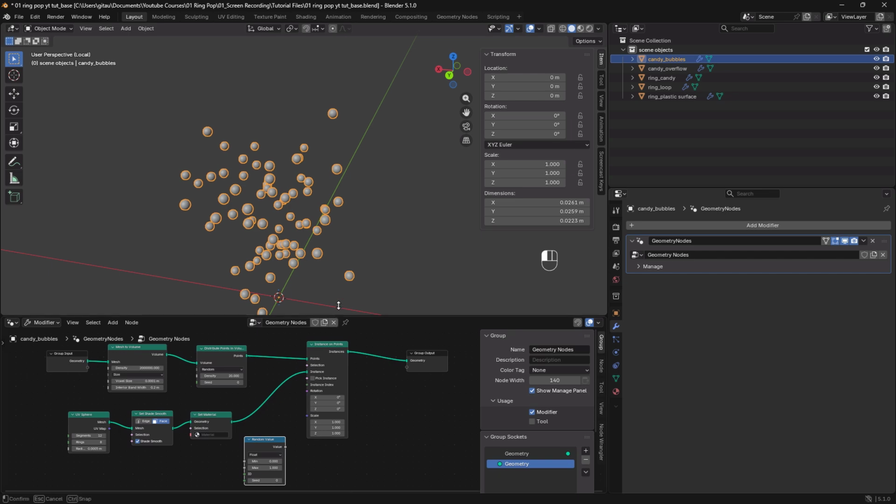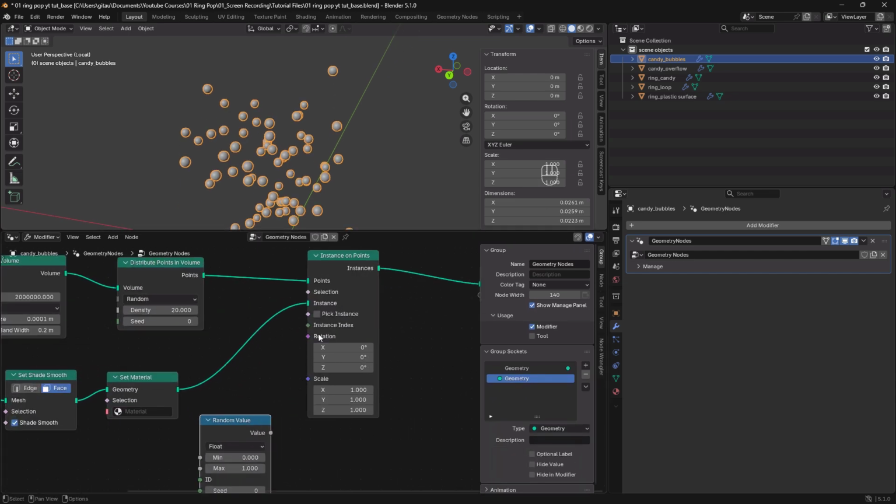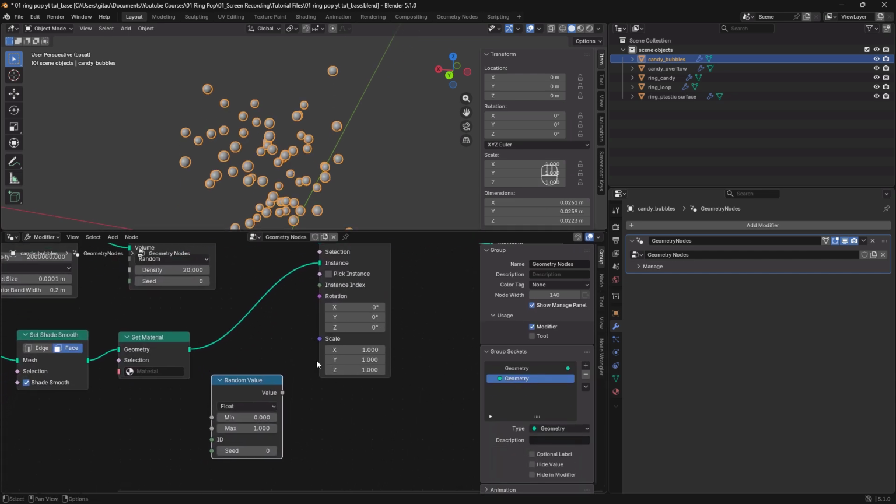So if you look at the instance on points node, there's rotation, there's scale. So this scale, I want it to be connected to the random value. And this scale value, if I hover over it, it says float. So that means you also need to make sure that the random value data type is float as well. Float is a number with a decimal point. An integer is a whole number. You have a boolean that's either on and off, and so on and so forth, right? So here, I want to connect this value to the scale.